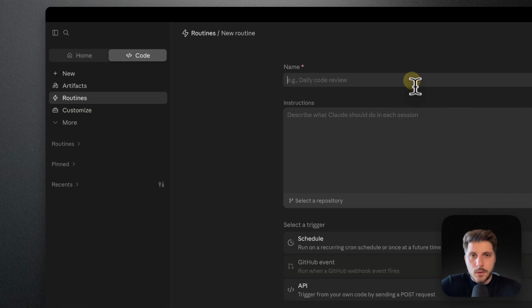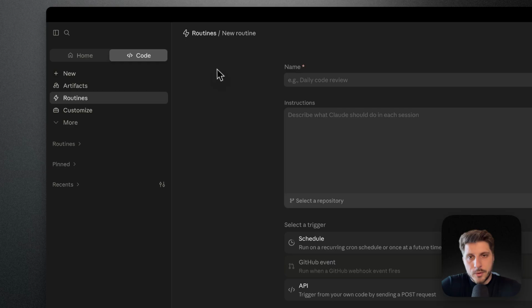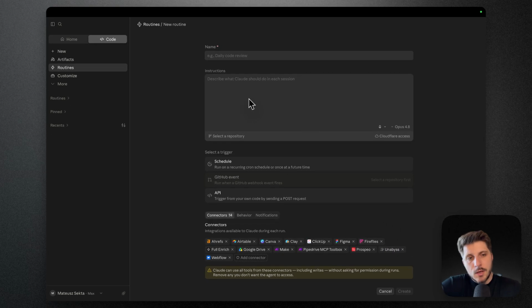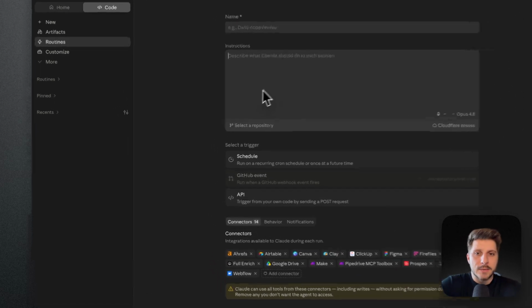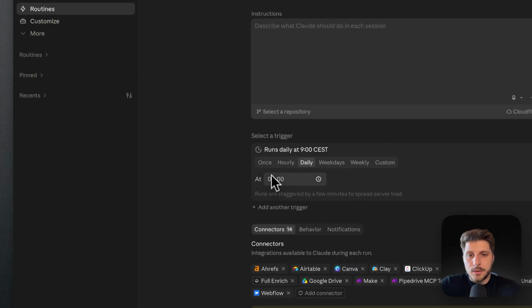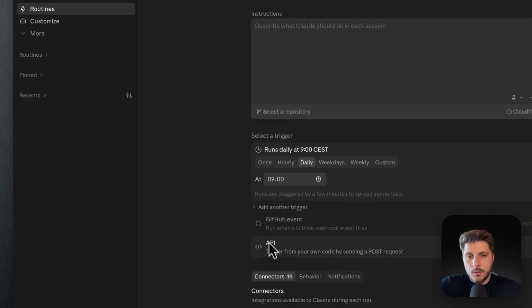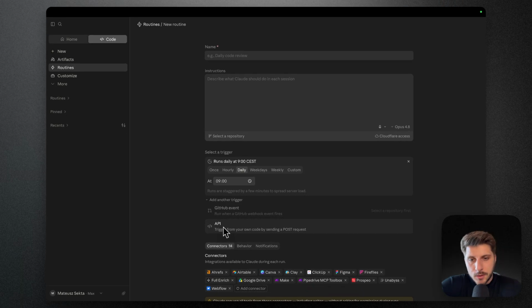In this view, you need to name your agent and input the proper instructions in order for the agent to understand the context and what it needs to act on. Then you select a trigger. It can be a scheduled trigger, so you can trigger it hourly, daily, weekdays, weekly, or custom at a certain hour, or you can add another trigger, which can be API based or GitHub. The API is quite simple: whenever something happens somewhere else online, that can trigger this API request, as I showed you in the Make scenario, and then the agent executes the task.